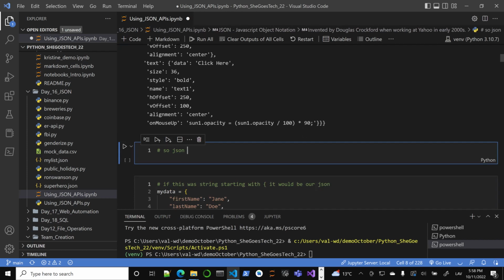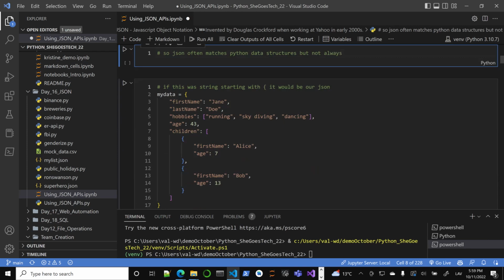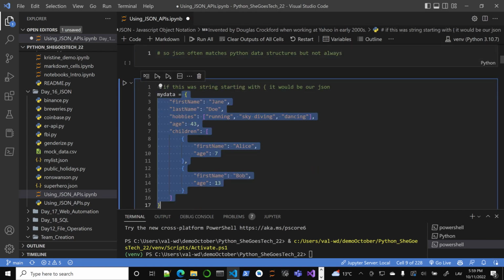So JSON often matches Python data structures, but not always. In this case it was a happy coincidence, but it's not always the case. We'll need to know that it's actually a string. So you could do something like this: copy and paste into my data. This is valid JSON as a string, and we can copy it directly.